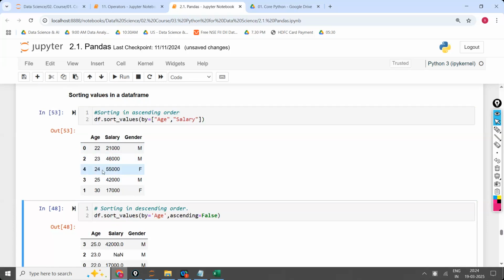Point is clear? If the ages are all different, salary will not even be considered. If the same age is not available, it will not even consider salary. It will purely work only on the age. Whenever the age is the same, only then second priority goes to the salary. Point is clear, guys, everyone? Yes or no?